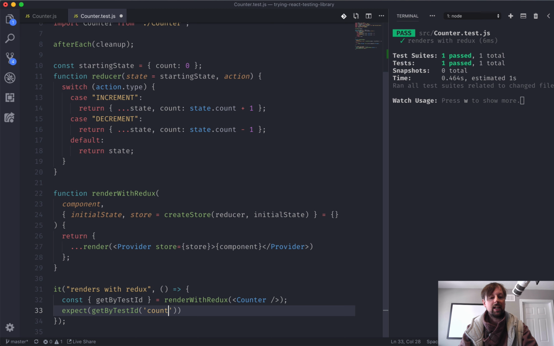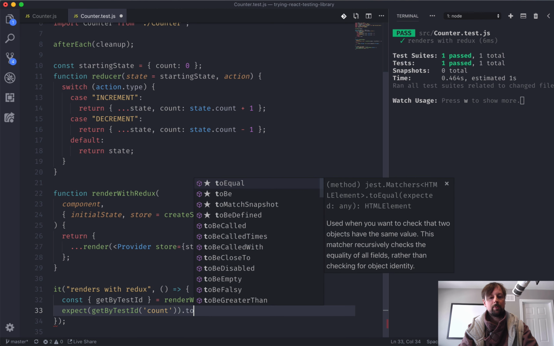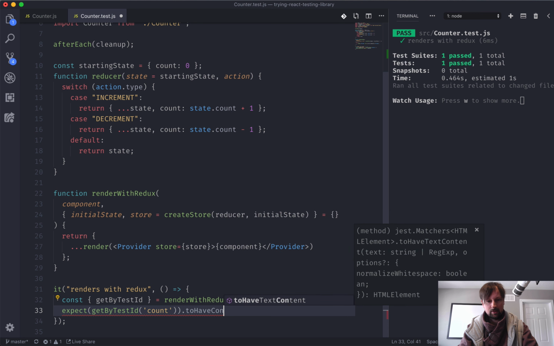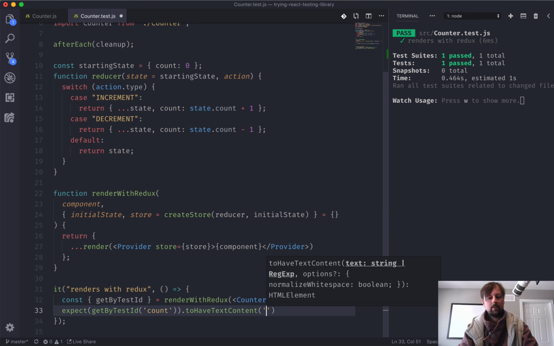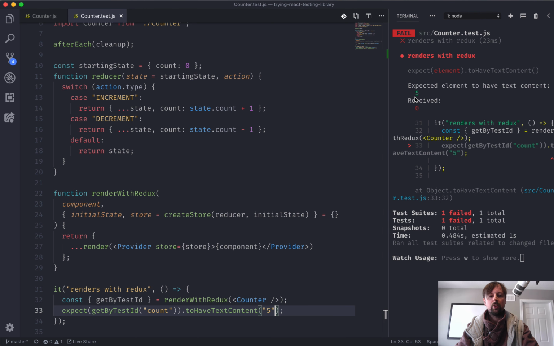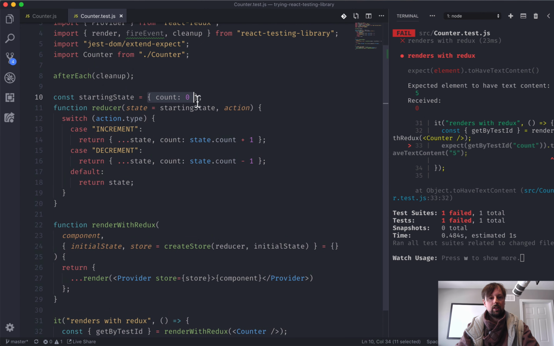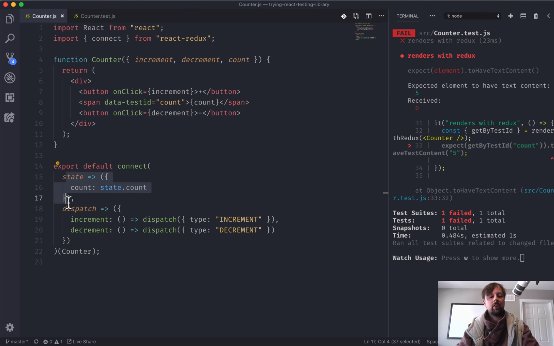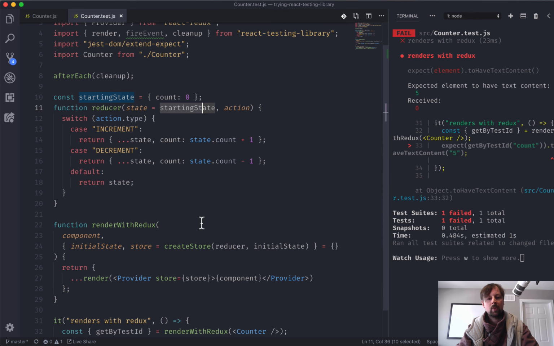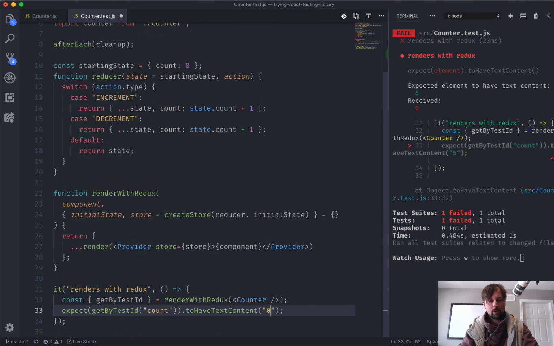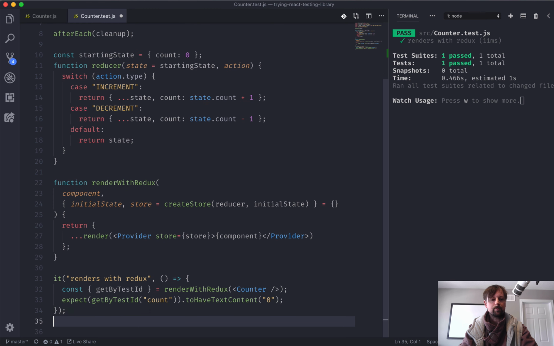So now we can say get by the test ID count and expect it to have text content 0. And we can just make sure it fails first. So we said 5, but it's 0, and that's because the initial state, when it's undefined, has a count of 0, which gets passed as map state to props and rendered inside of this span, right here. So if we update that to 0, it should be working. So that's our first test.